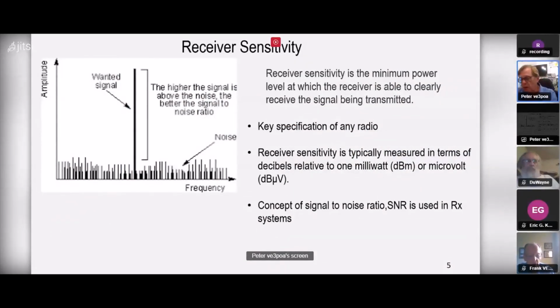Sensitivity is the minimum power level at which the receiver is able to clearly receive the signal being transmitted. In the case of the Phoenix, in the past, I've stated S3, but in reality, it's more likely in the area of S4. S3 would be possible if it's a CW signal and you're straining to concentrate.